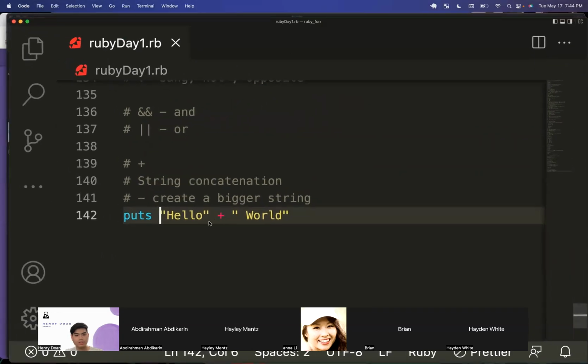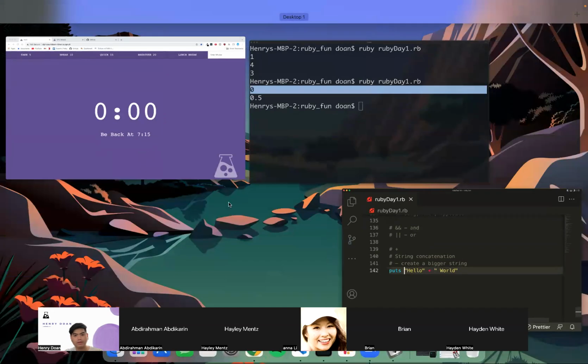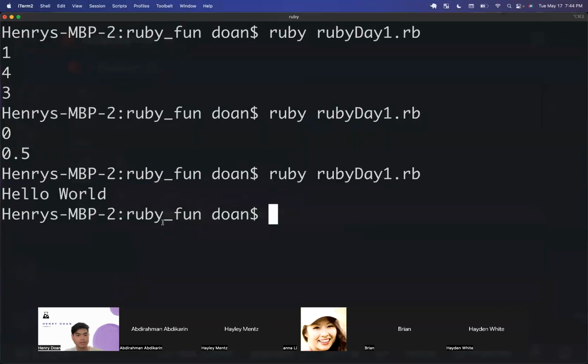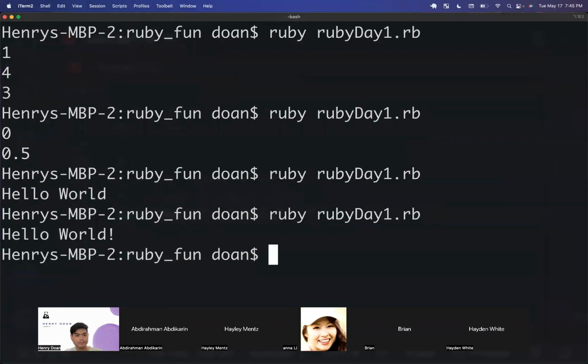What this will do is take one string and smush it together to create a bigger string. So this is the result. You can also continue on the chain as well, and that will still work.